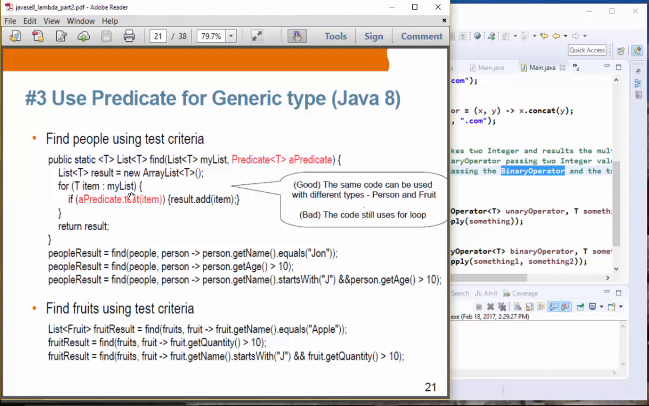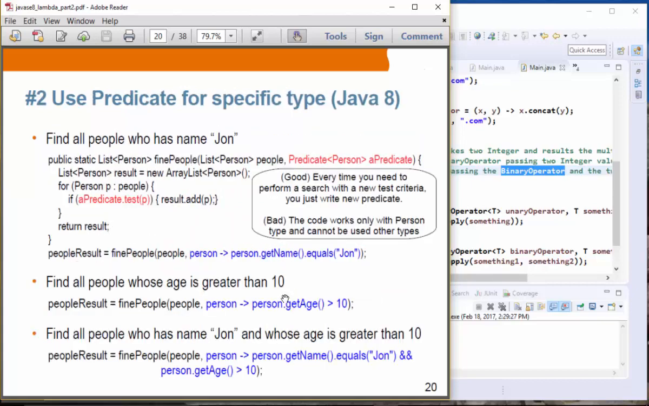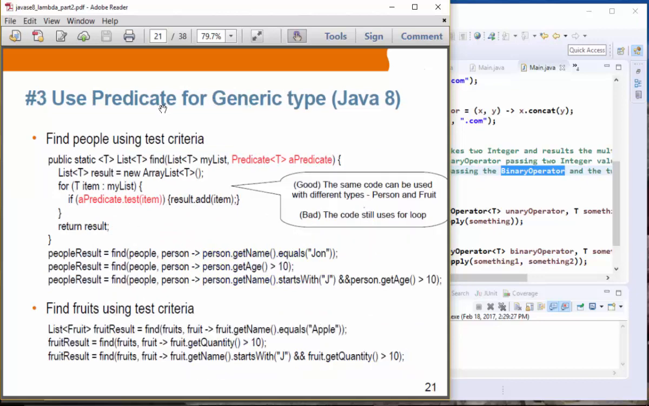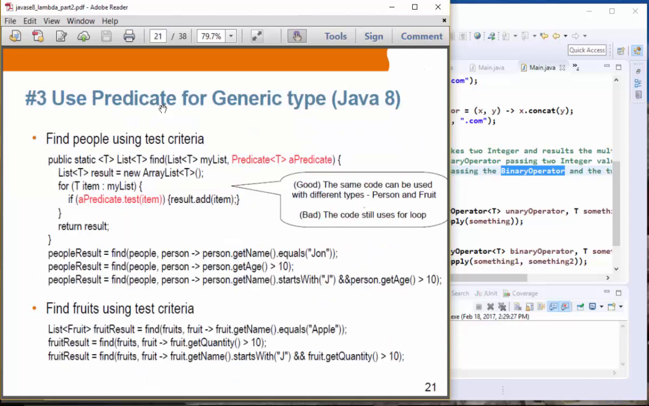So the best option is using what are called streams. That's something we're going to talk about in the following slides. You can use this fluent programming style: from a people object, I can create a stream, and then use a filter method, and filter will take the search criteria, the test criteria. We will learn this in streams, so you don't have to worry about option four. But in terms of usage of Lambda, I want you to understand option 2 and option 3, specific type and generic type. Does this make sense?